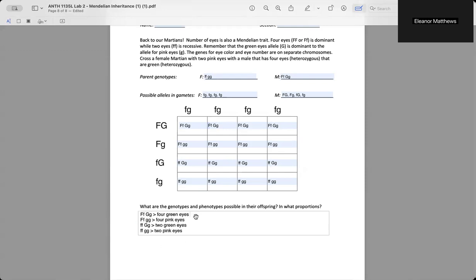And then it says, in what proportions? And we see that there's 16 different genotypes in the grid, and that each one occurs 4 times. It's going to be 4 out of 16, 4 out of 16, same, 4 out of 16. And so if you want to put that in a fraction or a decimal, it'd be 0.25. And the same for all of those.